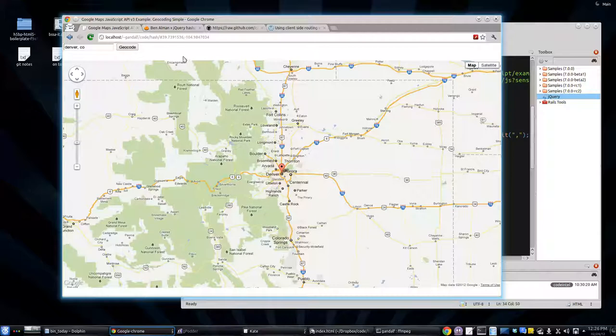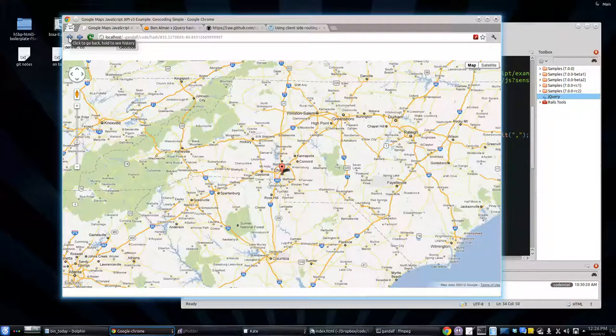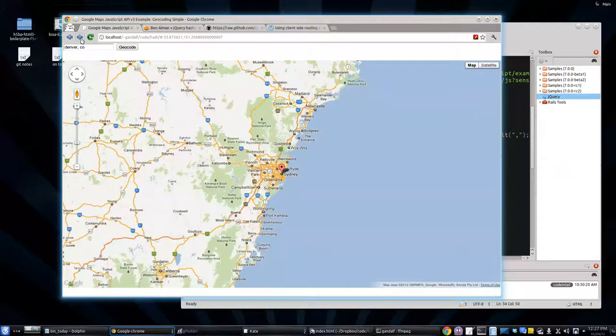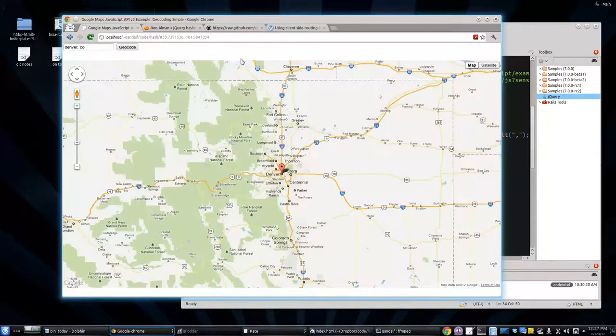All right, went to three different places. You notice these arrow bars are up here. Let's go back. Look at that, it went right back to the last hash. It changed, it went back in the history to this last URL location, which is this hash for Charlotte. The site detected that the hash had changed and went back to that location. So now we have forward, backward working.